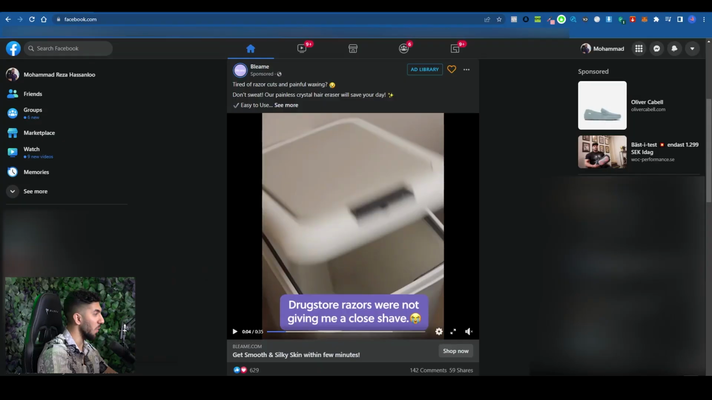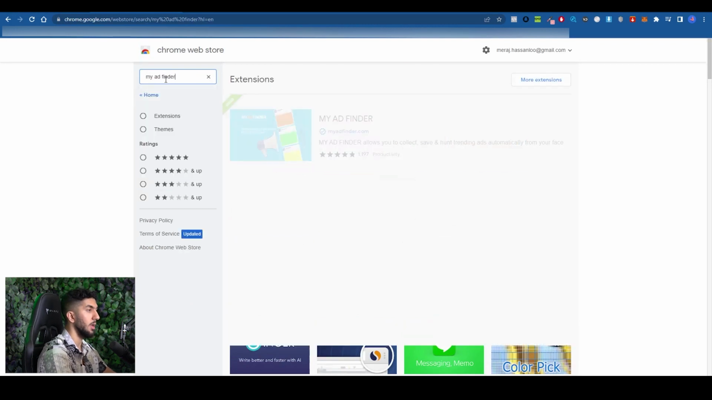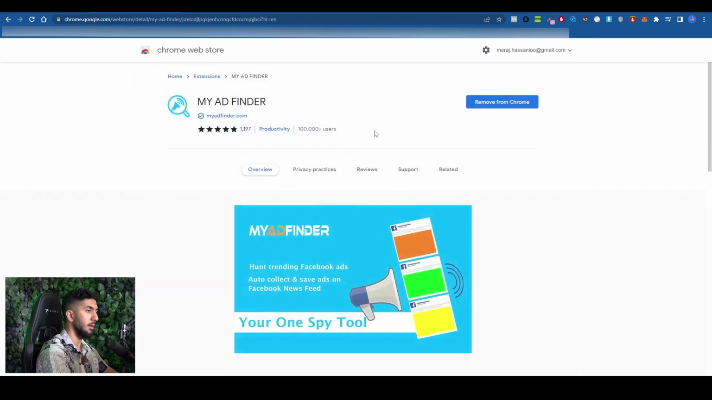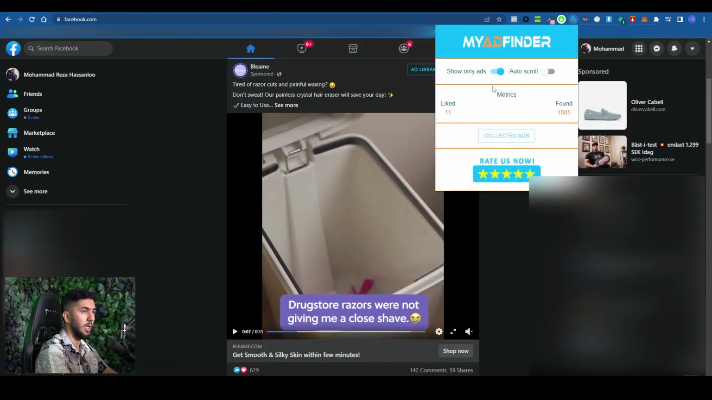Okay guys, so as you can see here, we are at my screen, and for this strategy to work, you only need one tool, which is a Google extension called My Ad Finder. You can just go to the Google extension guys and type My Ad Finder and download it here, which I have already done myself as you can see. And then you need to go to Facebook guys and just refresh your screen and turn this on. Basically you need to turn this on.